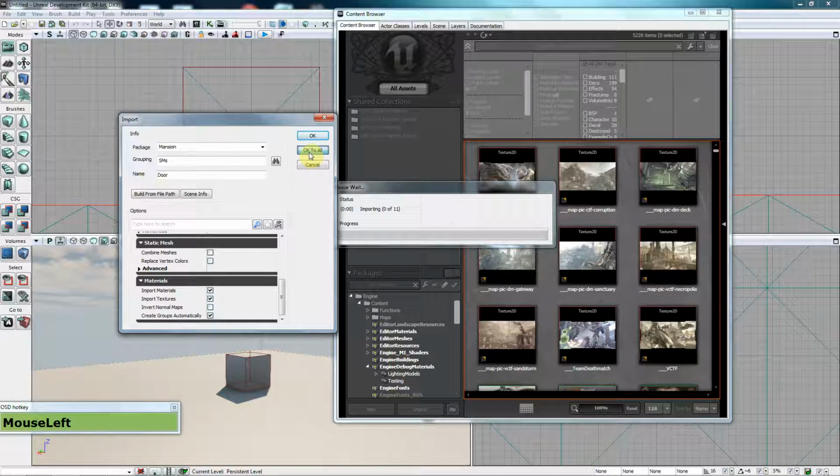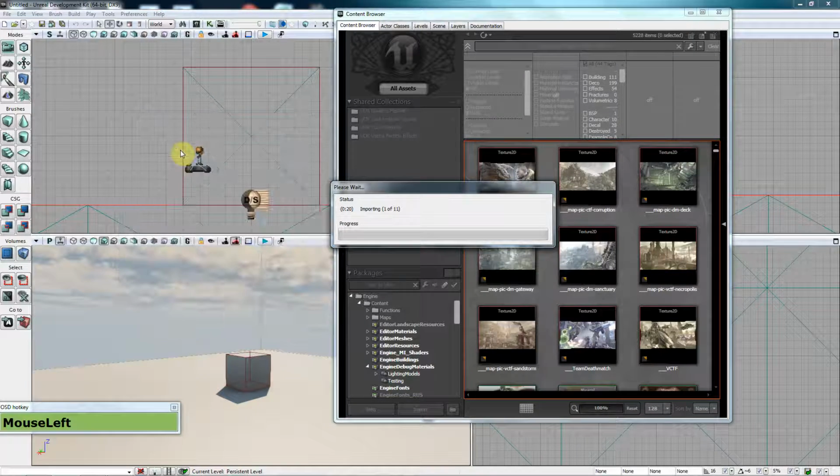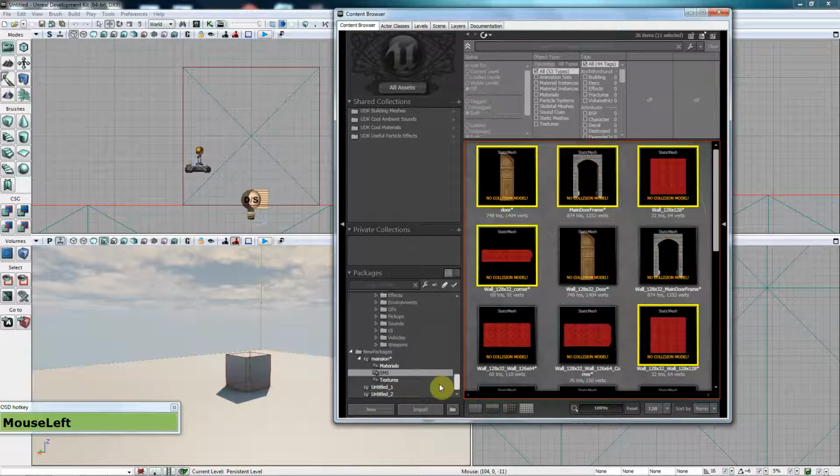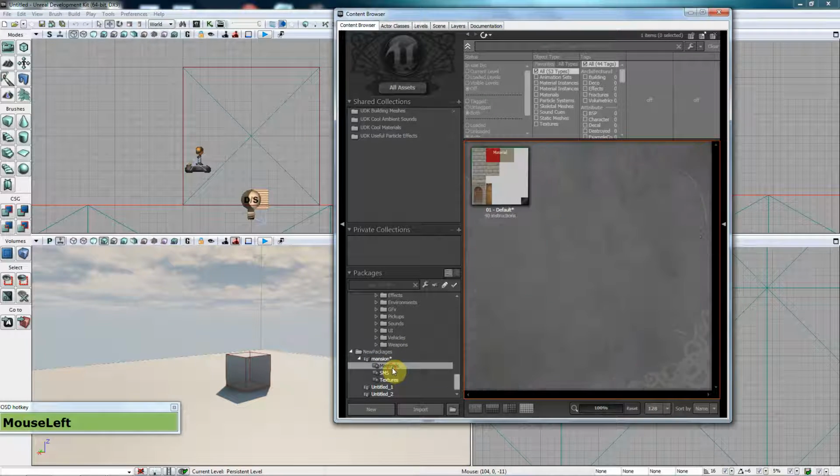What it will do is create a group called mansion, and it will create three groups: one for static meshes, one for materials, and one for textures. So here now I have a group called mansion. I have all the assets in here. I have materials and I have textures.